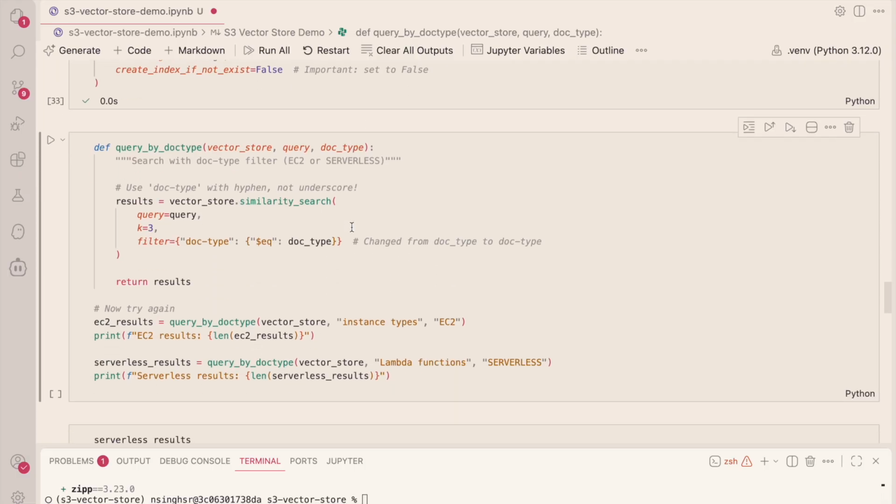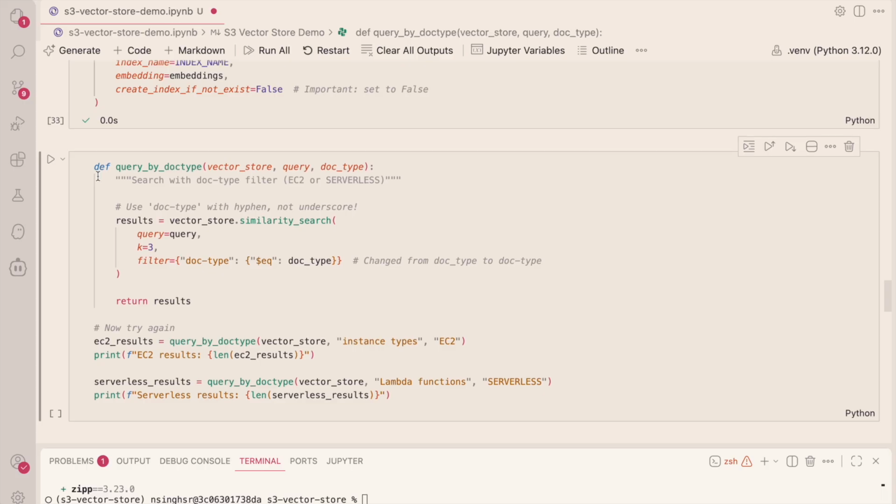And now I'm defining this function where I say, let's query by document type. And I take in my vector store variable and also the actual query, followed by the type of document it is. Is it EC2 or serverless? Remember, based on our metadata tag. And then from here, I'm literally taking in the vector store, performing a similarity search. If you recall above, we default to cosine for the distance metric, and the other option was Euclidean.